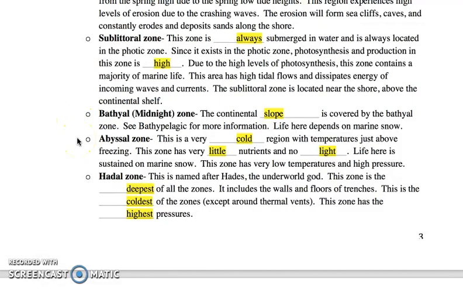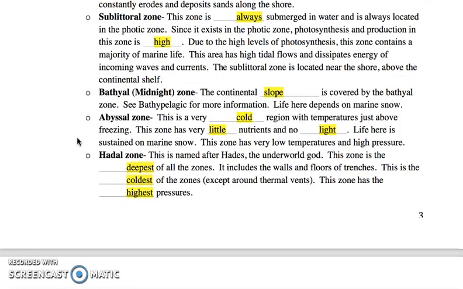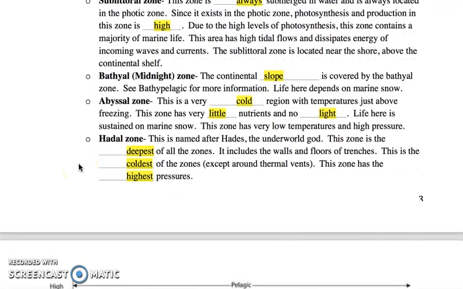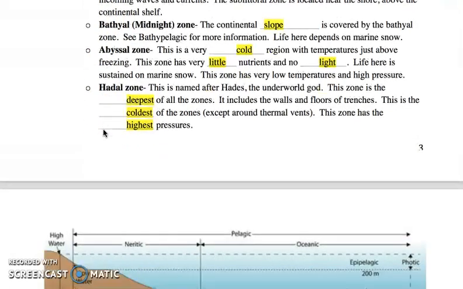Beyond that, the abyssal zone, so this area is colder yet, it's deeper yet. And beyond that is the Hadal zone, again down in the trenches. So it's the deepest, the darkest, the coldest zone in the ocean. It has the highest pressure. So a lot of the information for the Bathal, Abyssal, Hadal is going to be very similar to the Bathal pelagic, Abyssal pelagic. The only difference, this is on the ground.